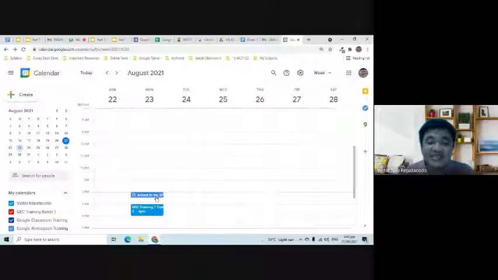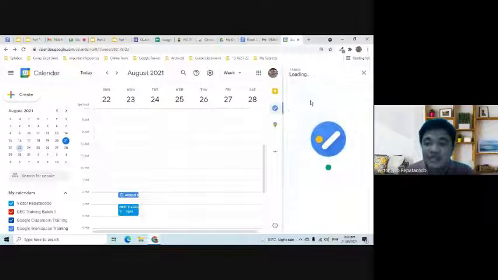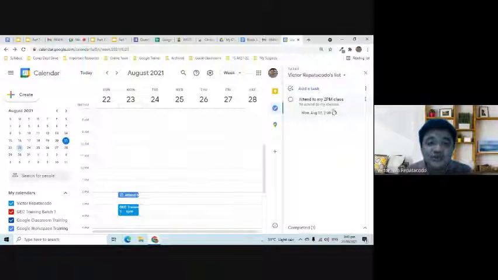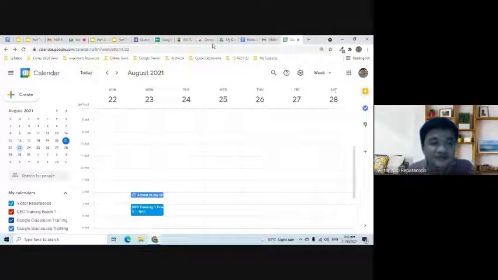On the other hand, the task is like your to-do list. All of your tasks will appear on the tasks app of Google Workspace. When you click that, you will be able to see the things that you are supposed to do. Remember earlier, I created a 2 p.m. class. It's in my tasks because I selected task earlier instead of event. Again, in short, the task is basically a to-do list. So that's the basic difference between the two.